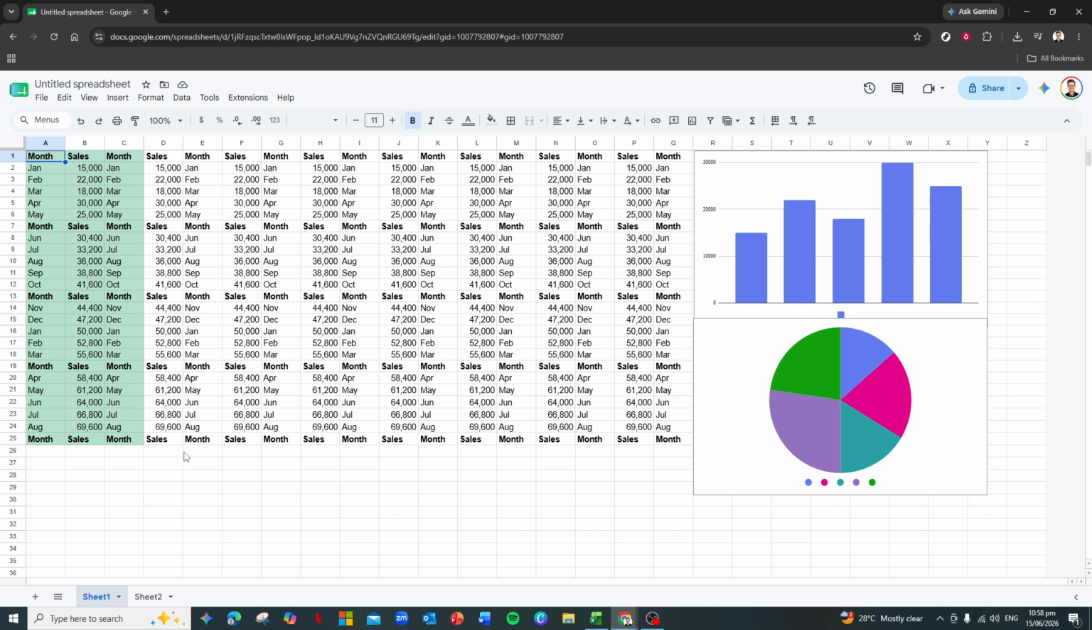Next, decide which cell or range of cells you want to protect. This could be a single cell with a total, a column of formulas, or even an entire sheet. Click once on the cell to select it. If you want to lock more than one cell, click and drag to highlight the full range, or hold down Shift and use the arrow keys to extend your selection.